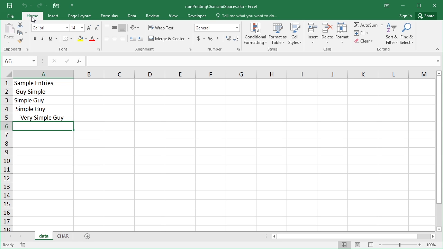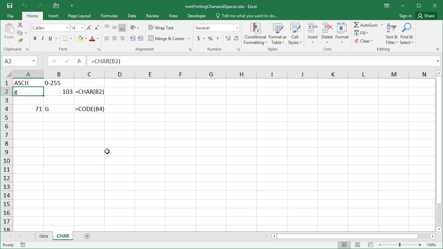Before we look at the tools that we can use, it's worth exploring on the second tab here called char, two very useful functions that will help put things in context. First of those functions is called char, and that will give you the actual character represented by a number. Now, in the ASCII number character set, any number from 0 to 255 will produce a letter, a number, or some crazy shape. So 103, see here, I'm using the function here, char b2, is a lowercase g.